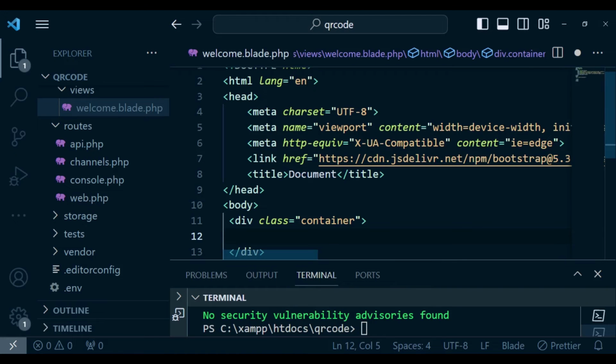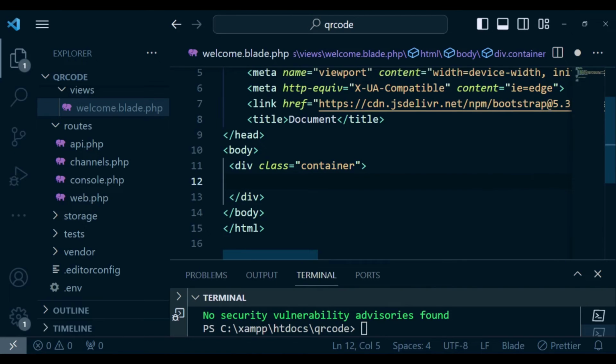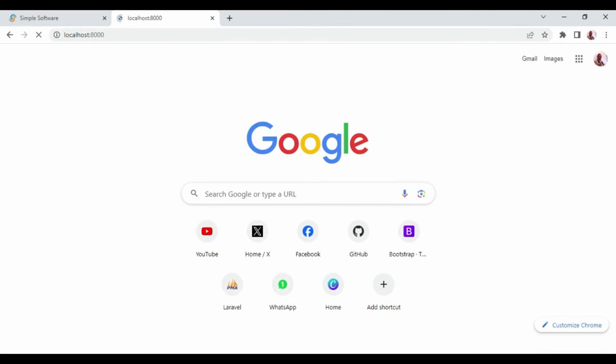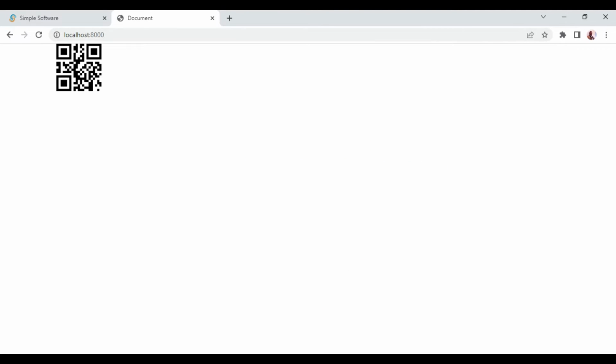That is, if you have included Bootstrap, you can do it like this. But if not, it's not really a big issue because we can display our QR code in the following fashion, just like that, and we call it QR code, like that. I'm going to save, and then I'm going to visit localhost 8000 in our application, and now you can see we are displaying our QR code.